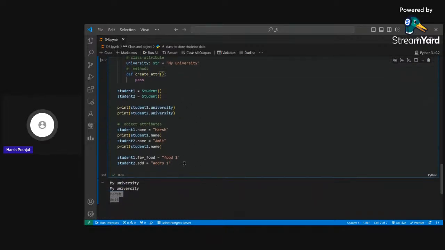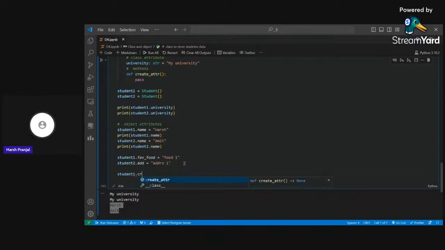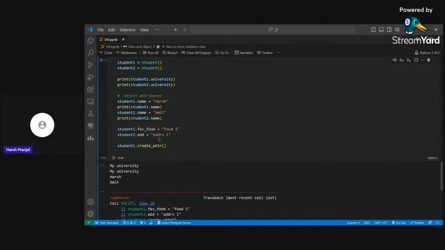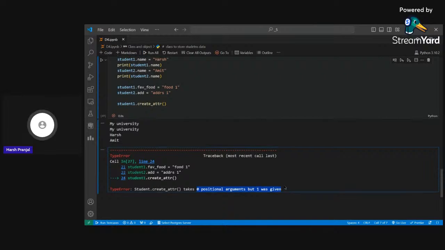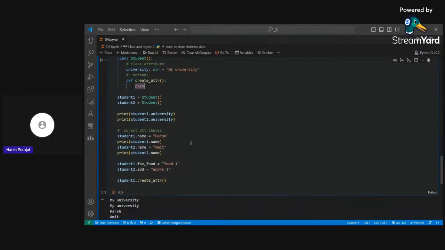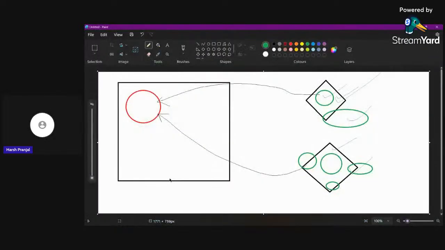See, if I print like this and try to access the particular function of the class, see what happened. I will get an error: zero positional arguments, but one was given. It means that it is not accepting any parameters, but we are providing one. We are not providing any arguments right now, so what is this particular argument? The answer is in how a particular method is created.